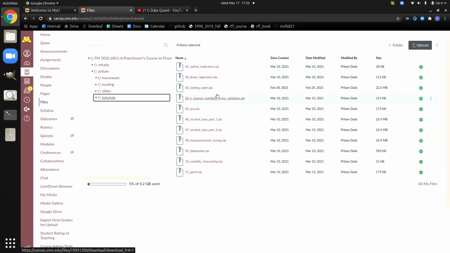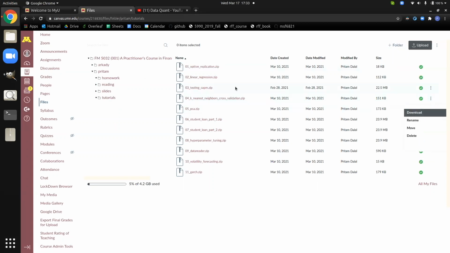Let's jump over to the tutorials, and we're going to start with tutorial 4, which is the k-nearest neighbors.